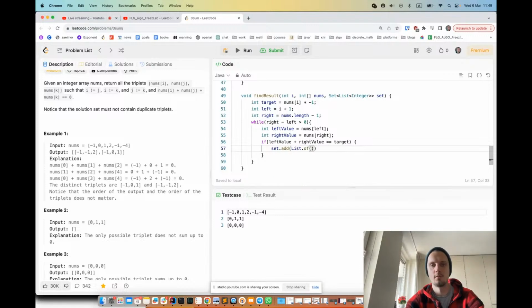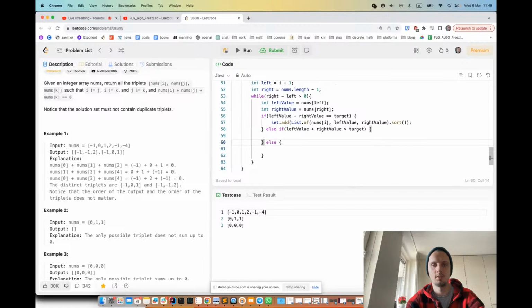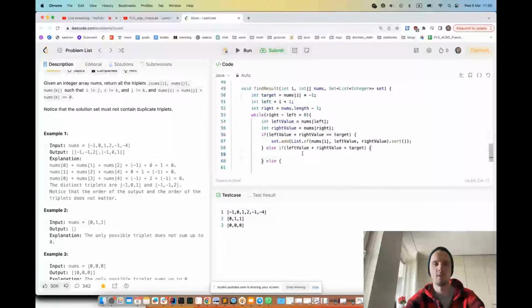a list of our value, left value, right value. We should set basically, else if it is less than target, and else. So here we should basically move our left and right pointers.